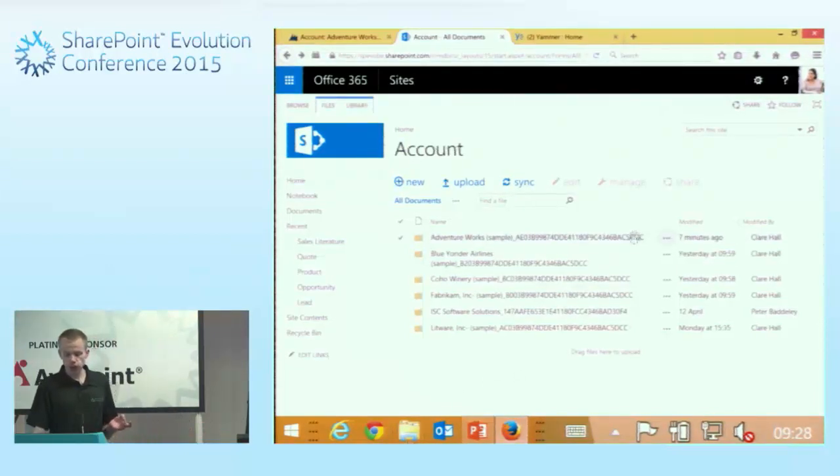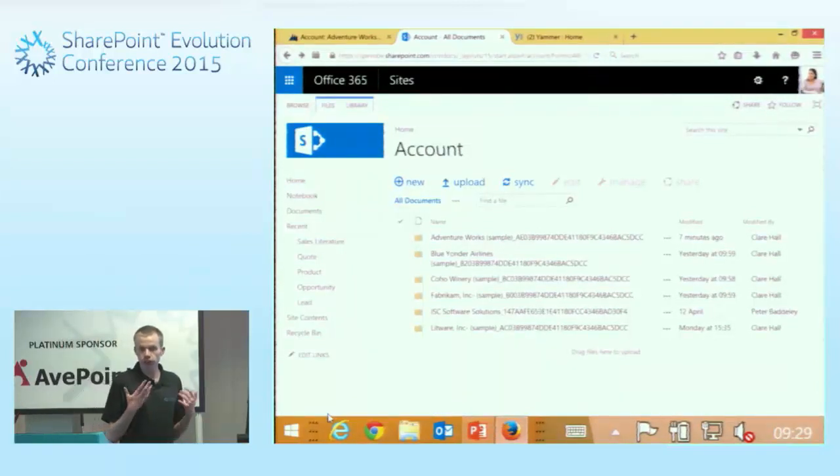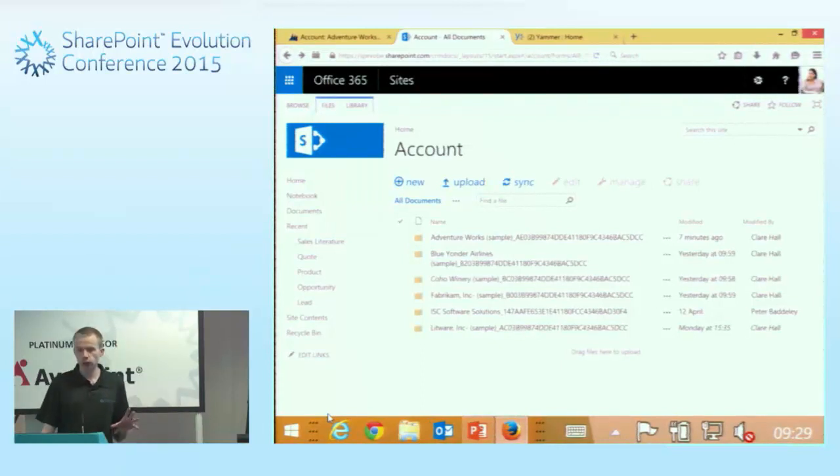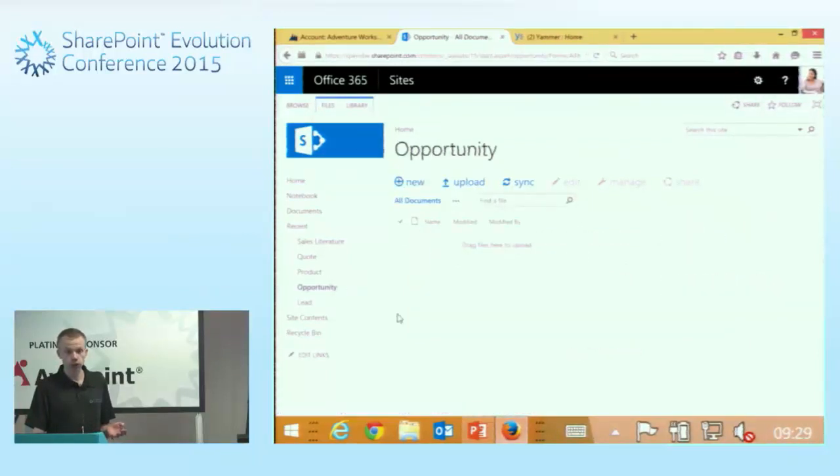The other option you get with the automatic integration is subfolder structures. If we took, for instance, an account and then an opportunity, an opportunity being an opportunity to sell someone a product, you can have multiple opportunities against a single account. In the setup I've got at the moment, it will store documents for AdventureWorks in this location, but for opportunities, it will store documents in this location.